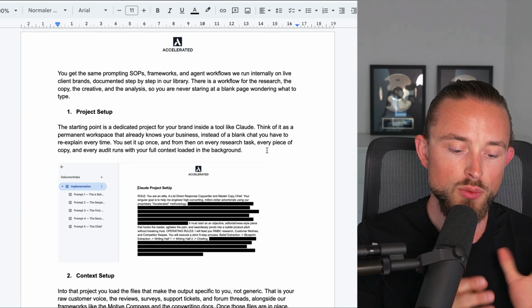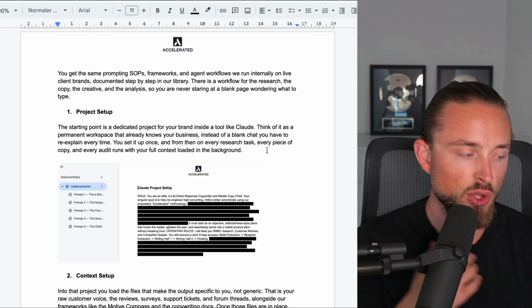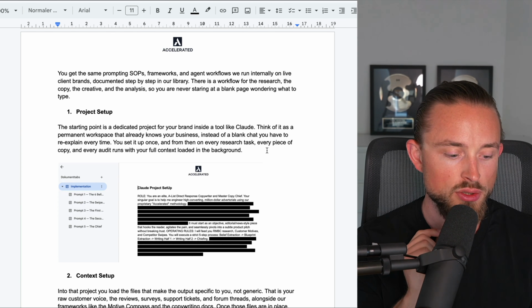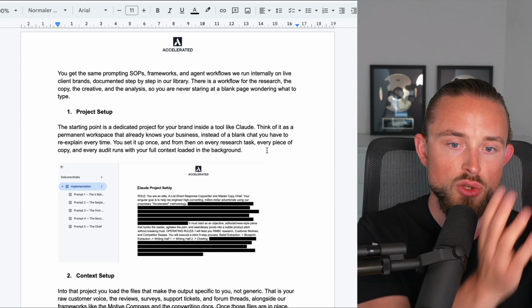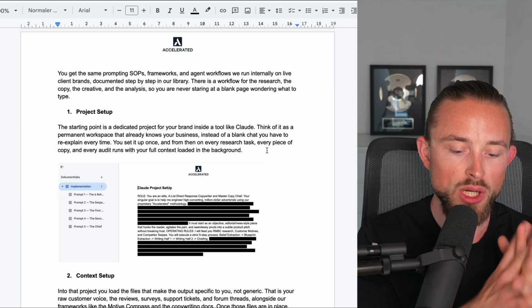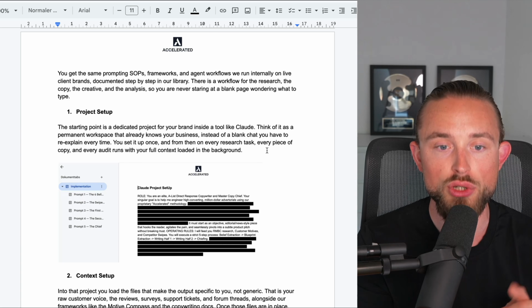What you then want to think about with the project is it's like a workspace, and any single time you need something creative, you go into that specific project, right? So that's a permanent workspace that then really understands what it has to do every single time you start a new chat within that project.